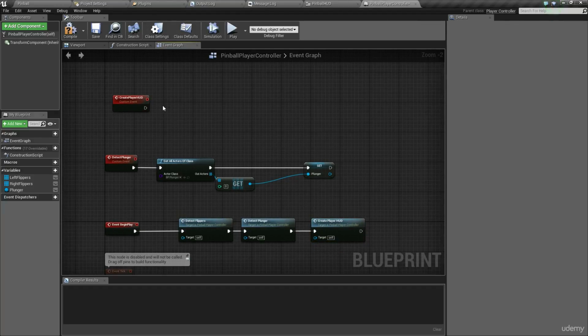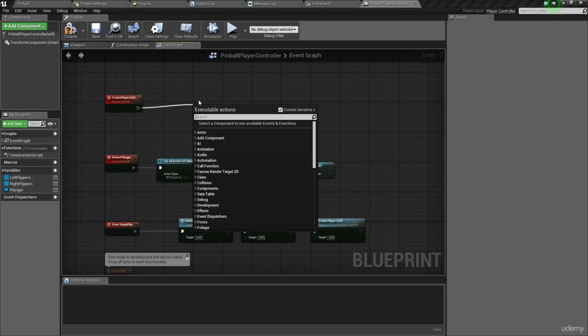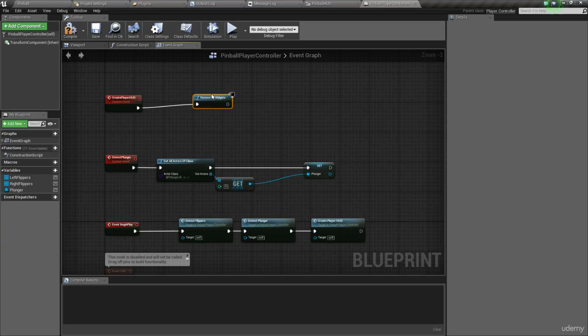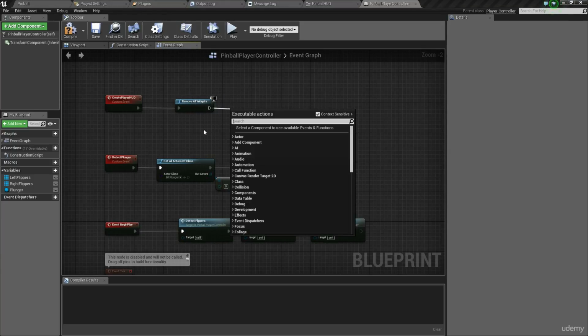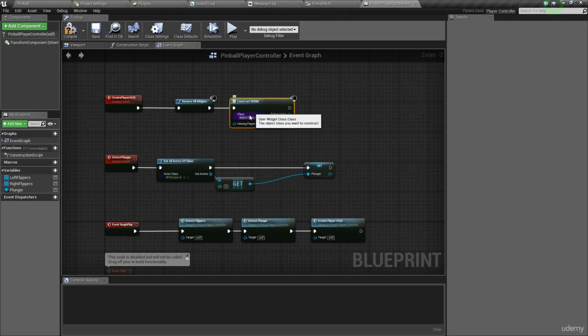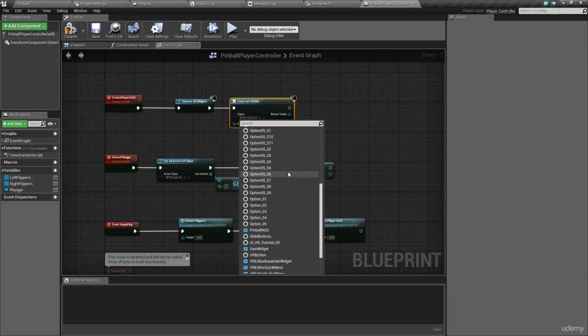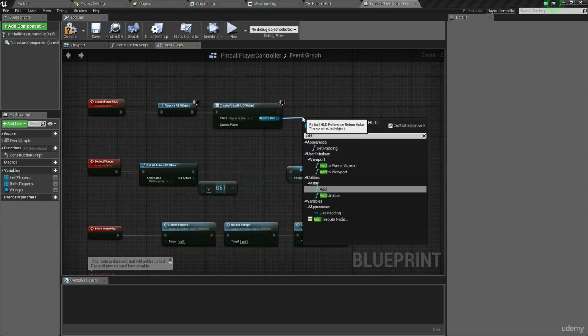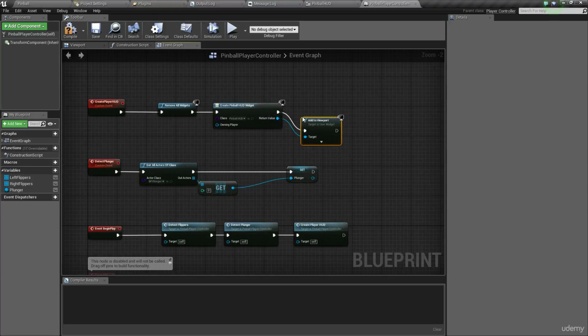Now all I'm going to do here is drag off of create player HUD, and I'm going to set it up such that it initially removes any widgets from the player's current viewport. So if there is a menu or anything on screen, it's going to get rid of that. At which point, after doing that, we're going to create a widget, and the widget that we create is going to be our pinball HUD. We're now going to add to viewport.